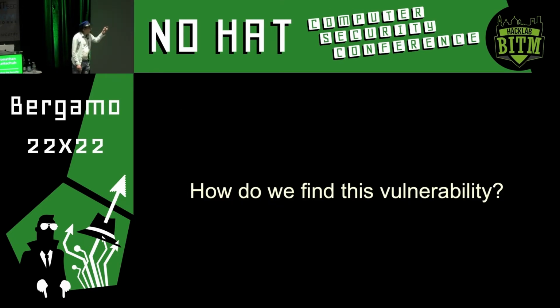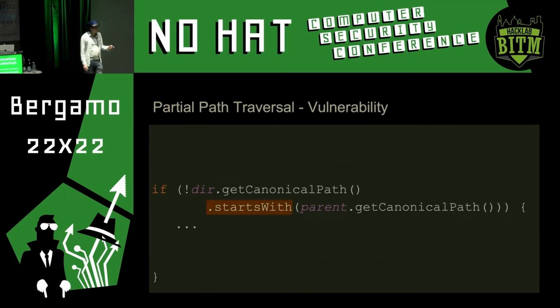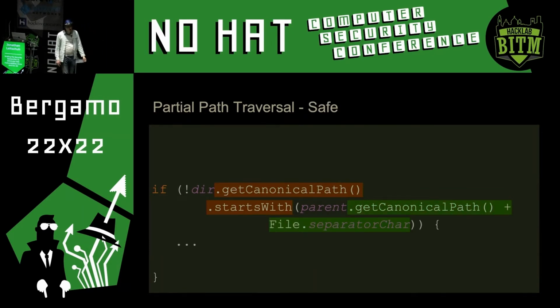So how do we find this vulnerability? Well, if you're looking at this code, we need to identify the vulnerability in order to fix it with OpenRewrite. So how do we do that? The first thing we're looking for in the abstract syntax tree is a startsWith call on the Java String object. Then we're looking for a subject, getCanonicalPath, and also an argument, which is getCanonicalPath. And we want to also look for cases where we have this path separator character present, because we don't want to fix source code that's not vulnerable, right?